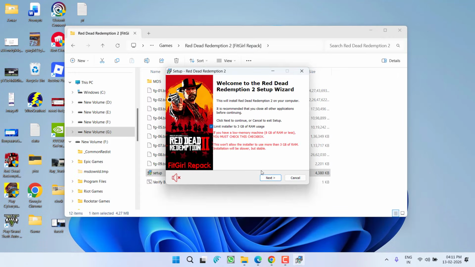Now close it. Now you need to proceed by clicking on the Next button and install the game, and this will completely fix the issue of Unarc.dll returned an error code 11. So that's all about it friends.